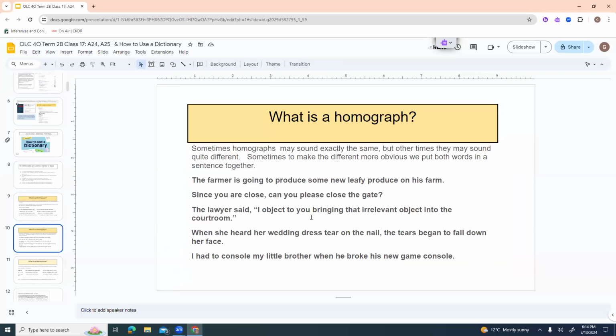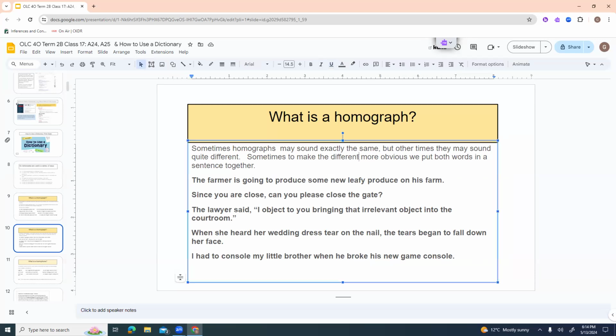So what is a homograph? Homographs may sound exactly the same, but they may sound quite different. So to make the difference more obvious, I'm going to put both words in the sentence together so you can hear how they sound different, okay? The farmer is going to produce some new leafy produce on his farm. So produce is like make, produce is like vegetables.